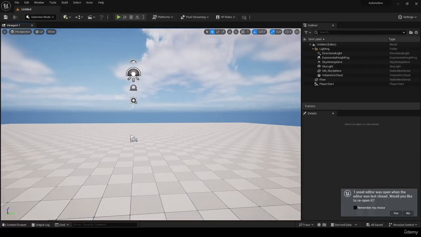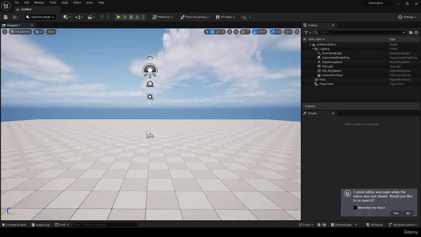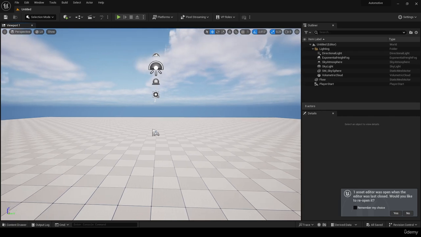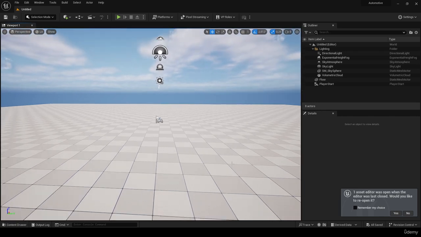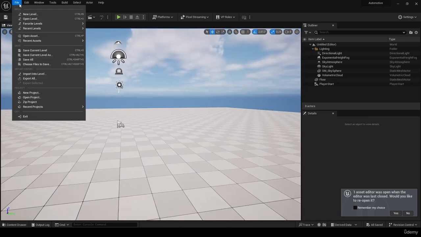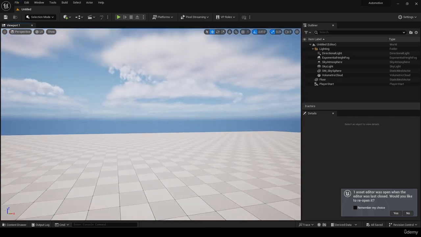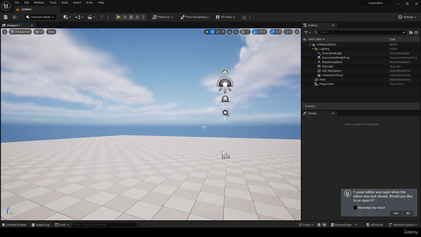So welcome to the next lecture, guys, and now we are going to take a look inside the engine and the main tools which we are going to use in our course. So here, as I told you before, from File, New Level, Basic, and you will start from scratch and you will build your new level. So this is everything what you will see when you make it.